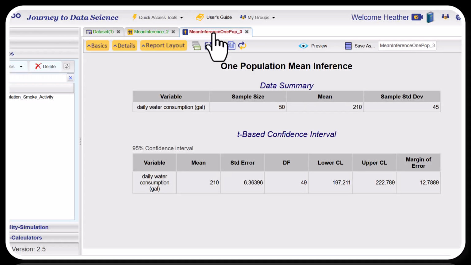Just to show you one more time where I got those values from RGuroo, the lower CL, that was your lower confidence limit. That's where I got 197. The upper limit is 222.789, so I rounded that to 223. The margin of error, 12.7889, I rounded that to 13. And the point estimate is the mean, so that's 210. So all the information is here. You just have to use this information to fill in or draw your confidence interval.